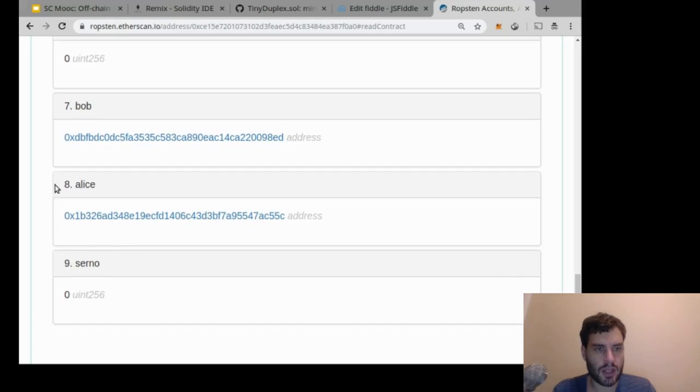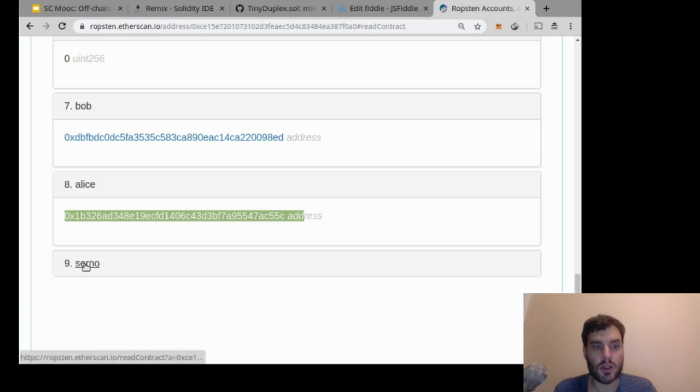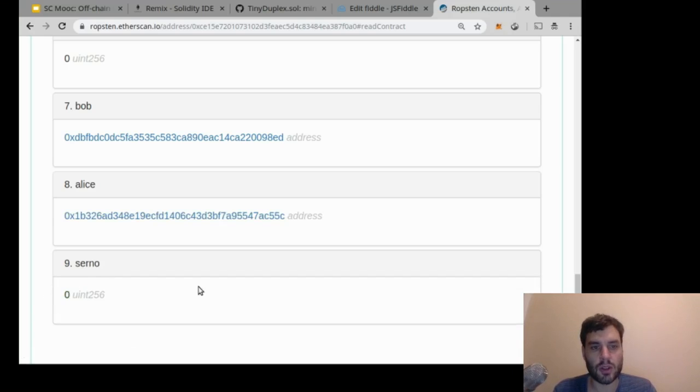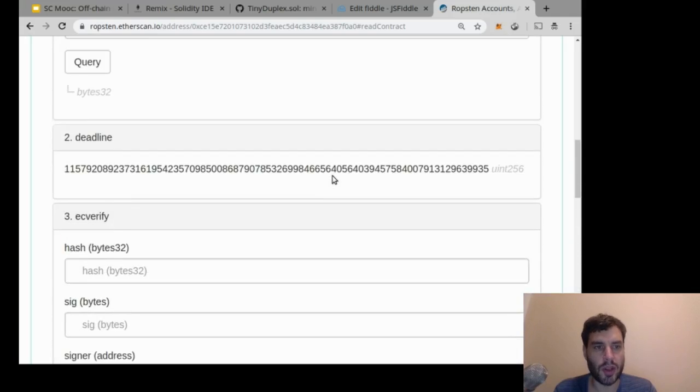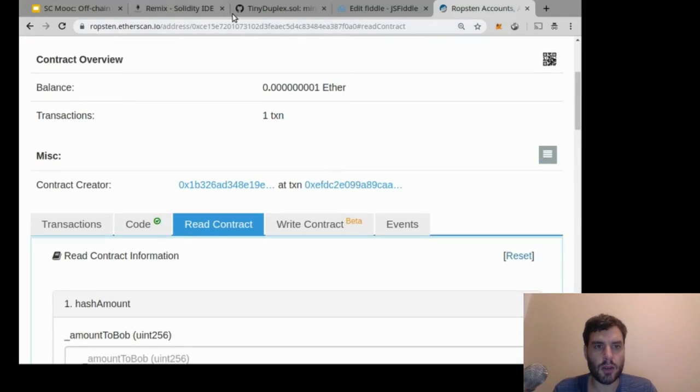Is there any other state that's here? Well, I can see the address for Bob and the address for Alice. And the serial number is initially 0, so basically the serial number can only go up at this point.